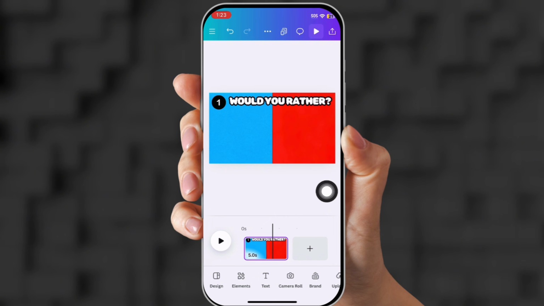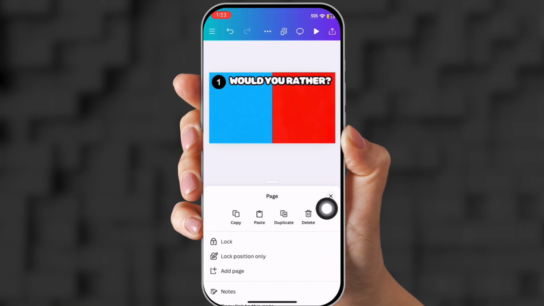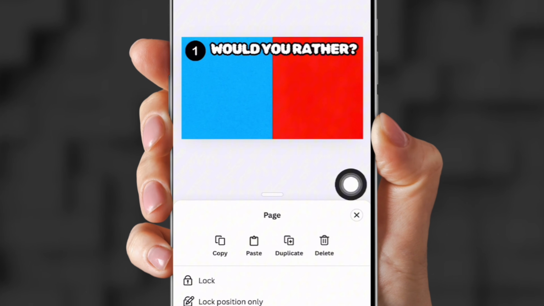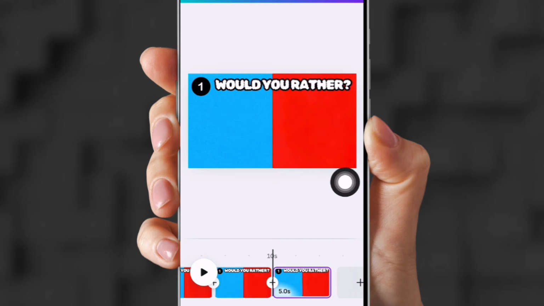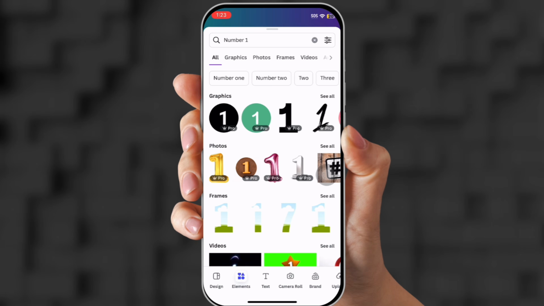Now you want to duplicate this slide 2 times, so you'll have 3 slides. So you click it and you slide over to the left and you click more. Now you're going to click duplicate and then click it again. Now you have 3 slides. 3 slides equals 1 question. I'm going to show you how.